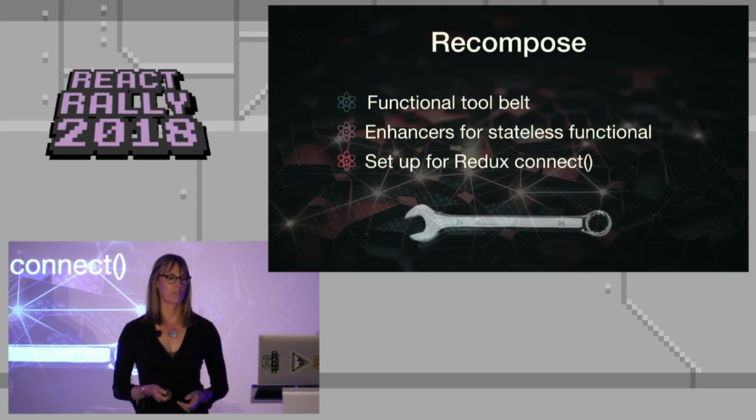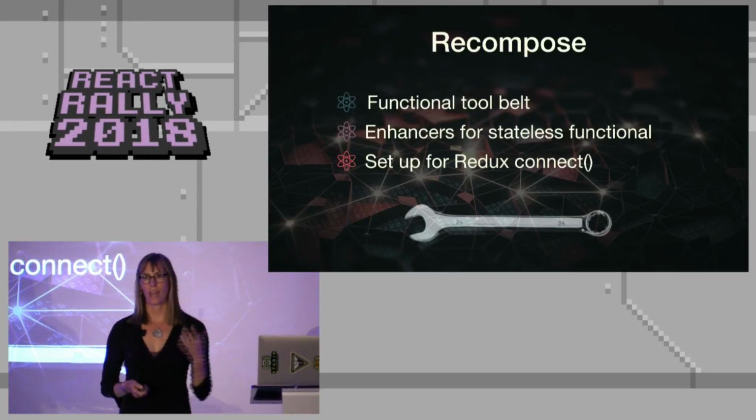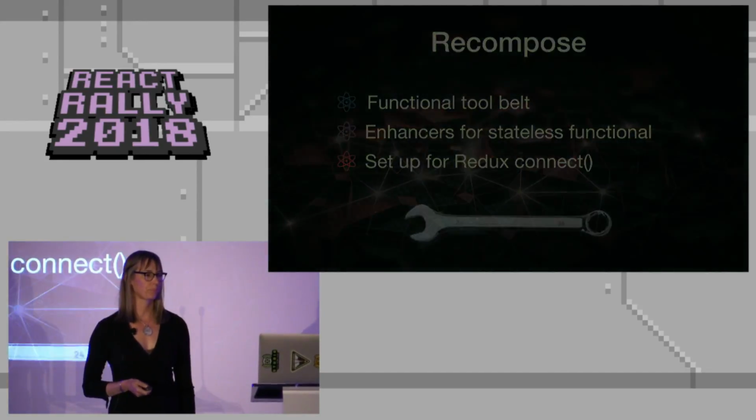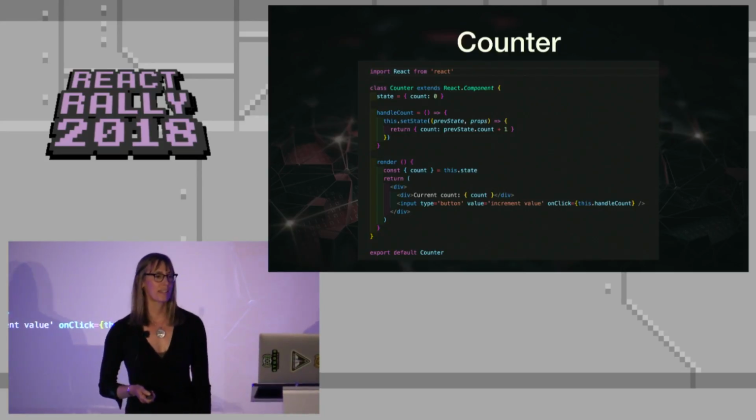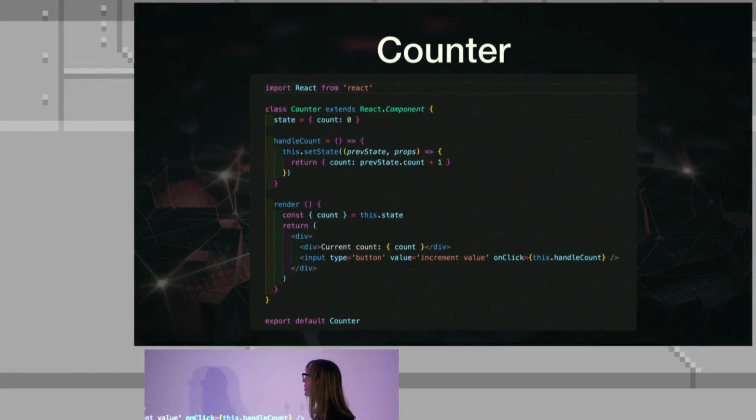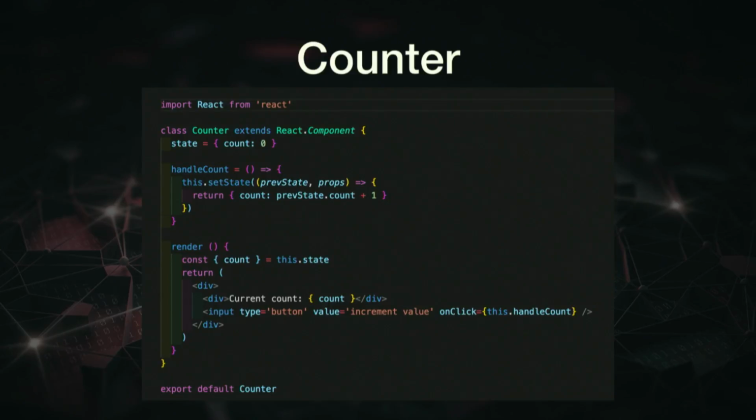So it also sets you up really nicely for working with Redux if you're going to add Redux into your component. So this is your classic kind of React counter. We've all written this. It's kind of like the hello world of React applications. I don't know why, but the counter became very popular in the React community.